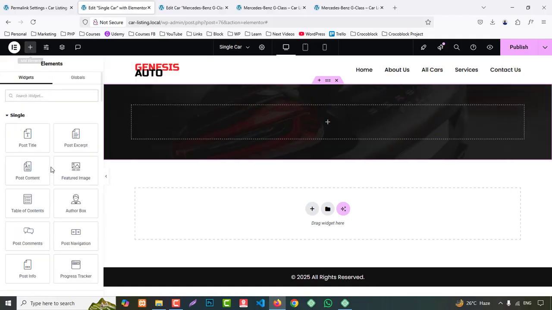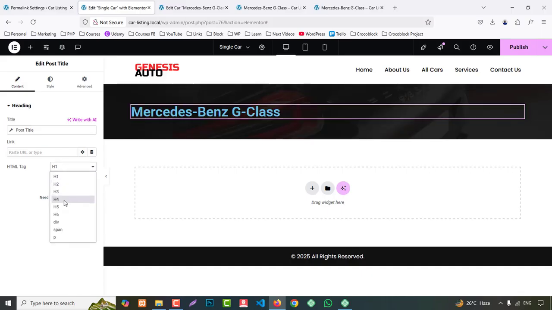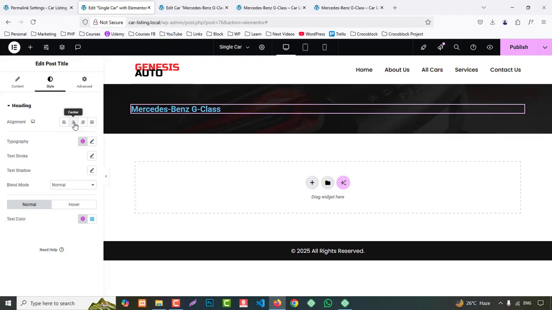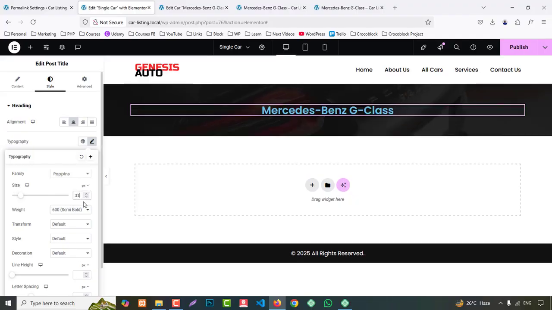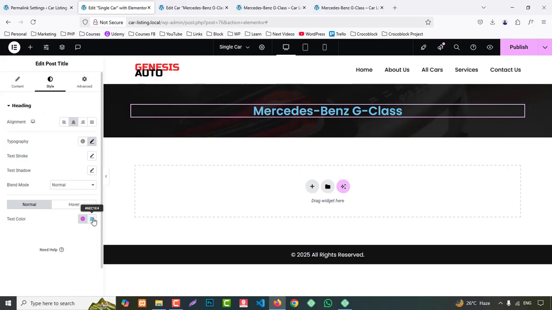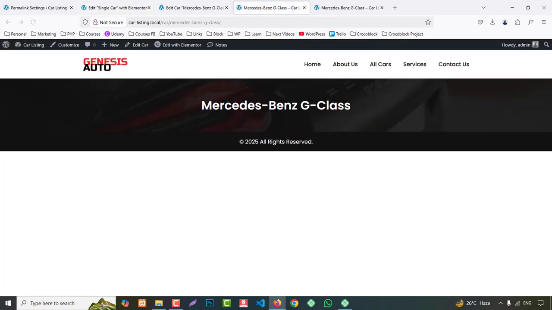Now we can search for post title, just preview here. Okay, and here H4 heading, style, text center, we can choose font family like Poppins, and font size like 30 pixel, and color change to white color. Now publish again, and if you check any single, now refresh the page, check, that's perfect.